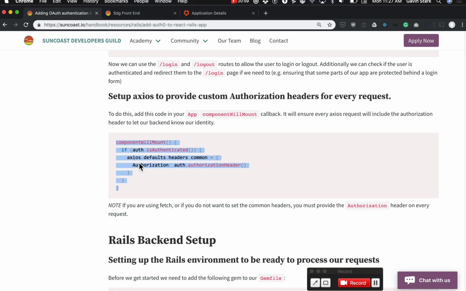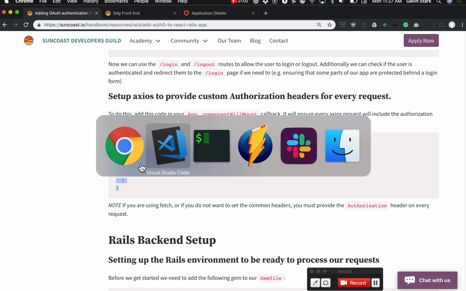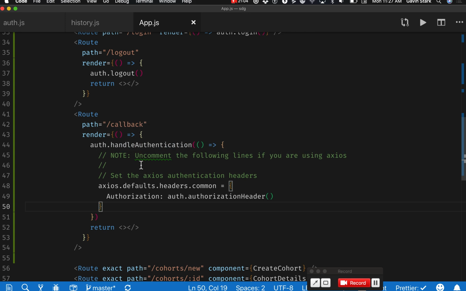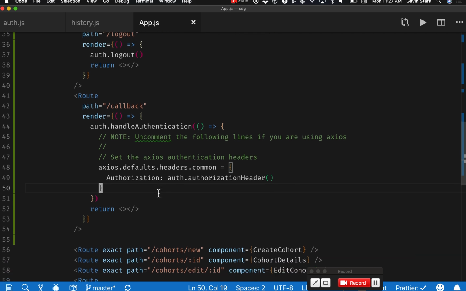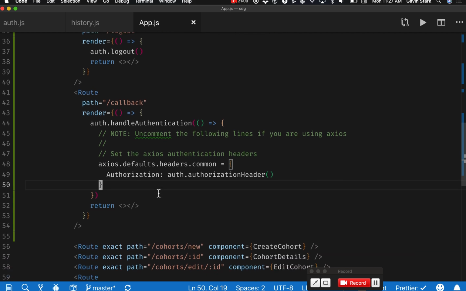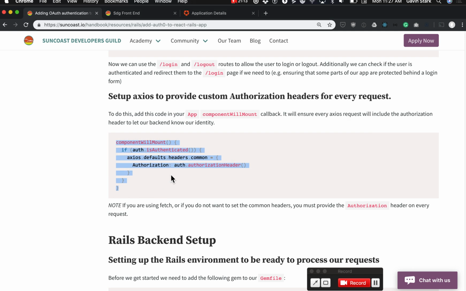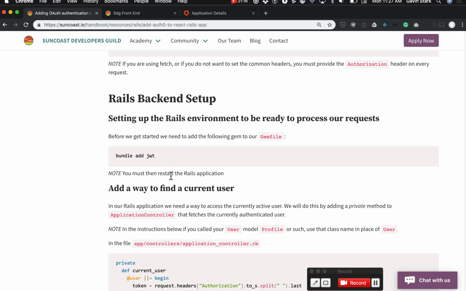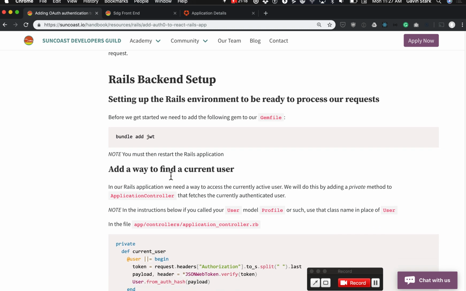That's it for the basic setup of the front end. There's some things we can do to get fancy, and we should cover some of those here. Let's show you what you have to do to the back end to handle the back end half of authentication. So the very first thing we need to do is add another gem to our back end to be able to process JWTs.